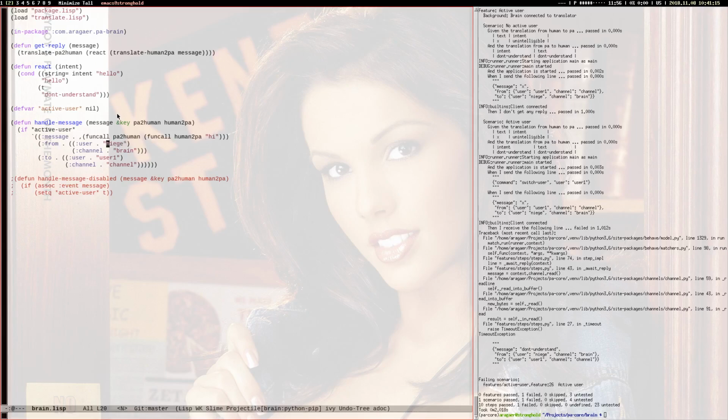I actually don't like this thing hard-coded, so I'll just replace it with, I think it's this way, and to message and from message.